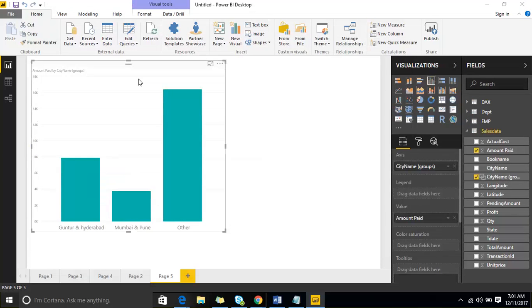Okay, so if you want to accomplish this requirement, you need to create another column in SQL. You need to create another column in SQL by mentioning that wherever the city name equals Guntur, you need to get the value as Guntur and Hyderabad. Wherever it is Hyderabad, you need to get Guntur and Hyderabad. Like that, you need to generate another column and bring that column here. But here you can directly make it like this.